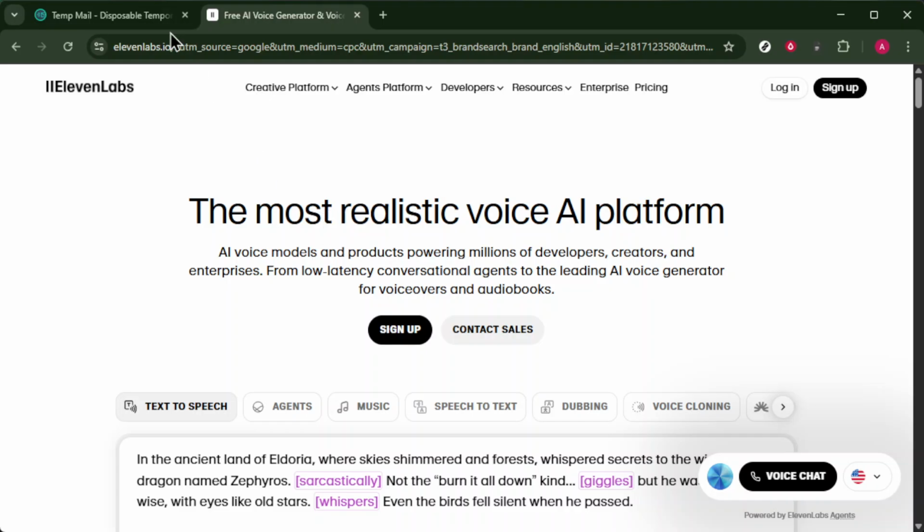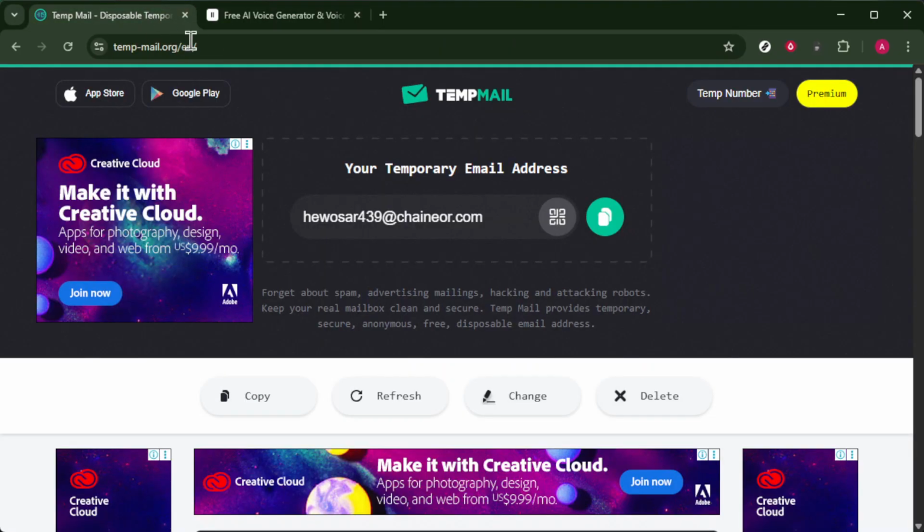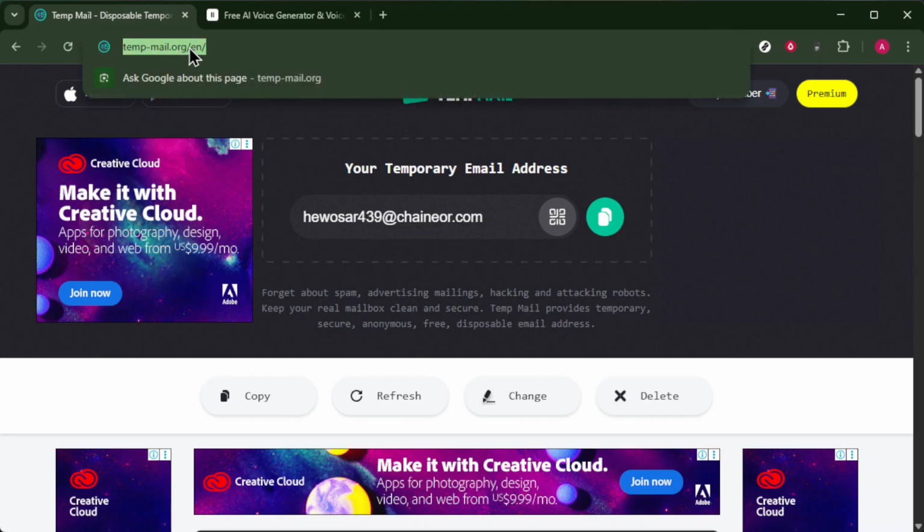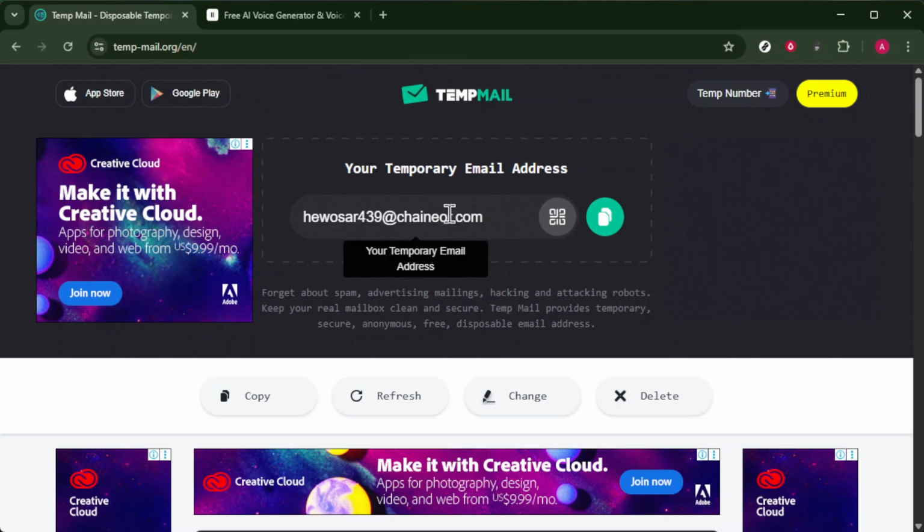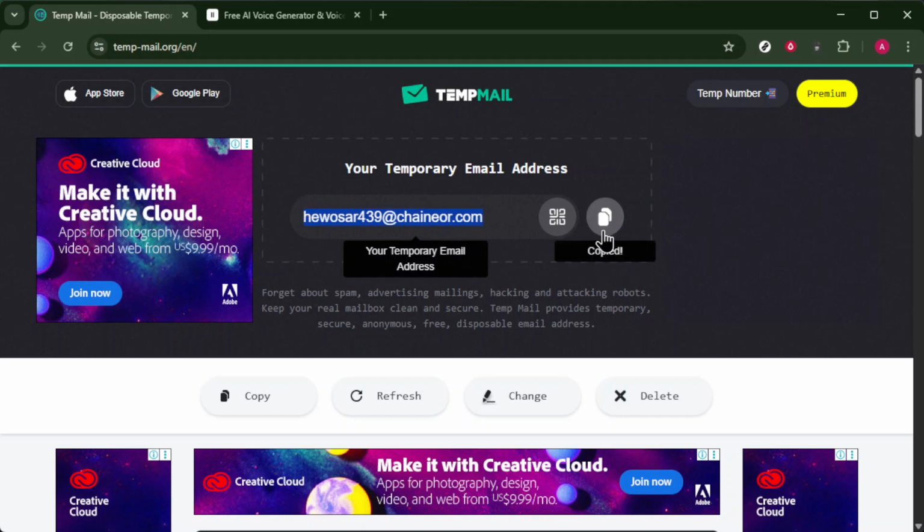First, head over to a temporary email website. This is an online service that generates a disposable email address for you to use temporarily. Once you're on the website, you'll see that it provides you with an email address right there. Go ahead and copy this email address. It's important to have it handy as we'll need it for the next steps.